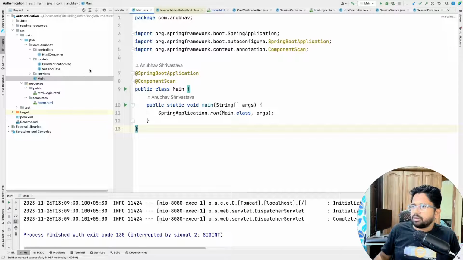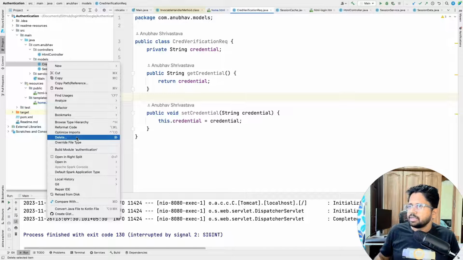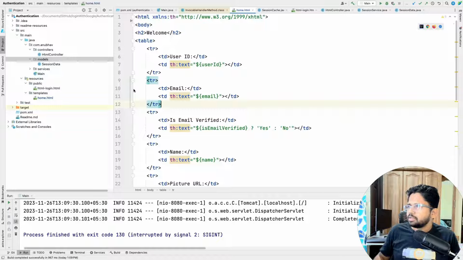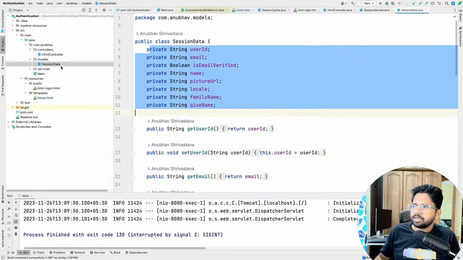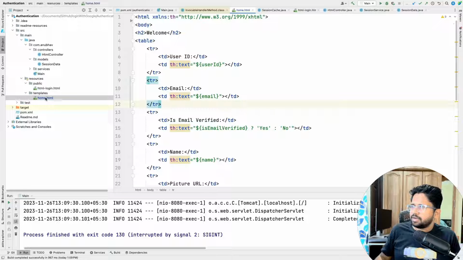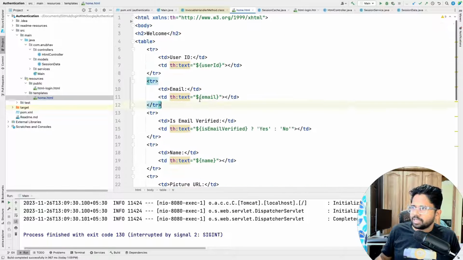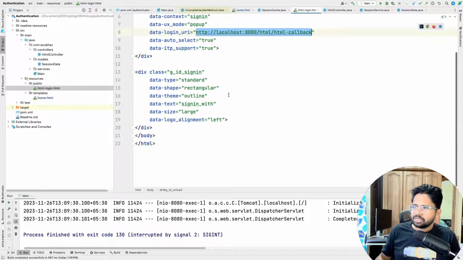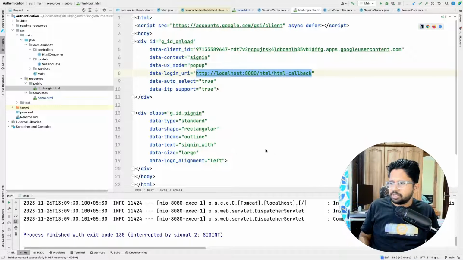Okay, so now I think we are clear. In fact, you don't need this cred verification request. I'll just go ahead and delete it. I don't see it being used anywhere. So the only classes we need are the HTML controller, the session data object, and the main method to start things. And then we have the home page, the login success page, and the login page. We already talked about the login with Google part.